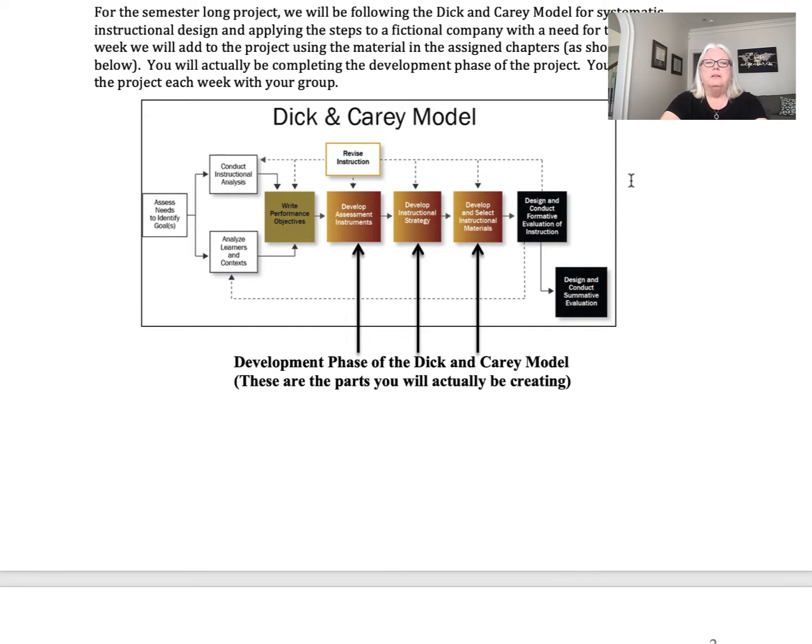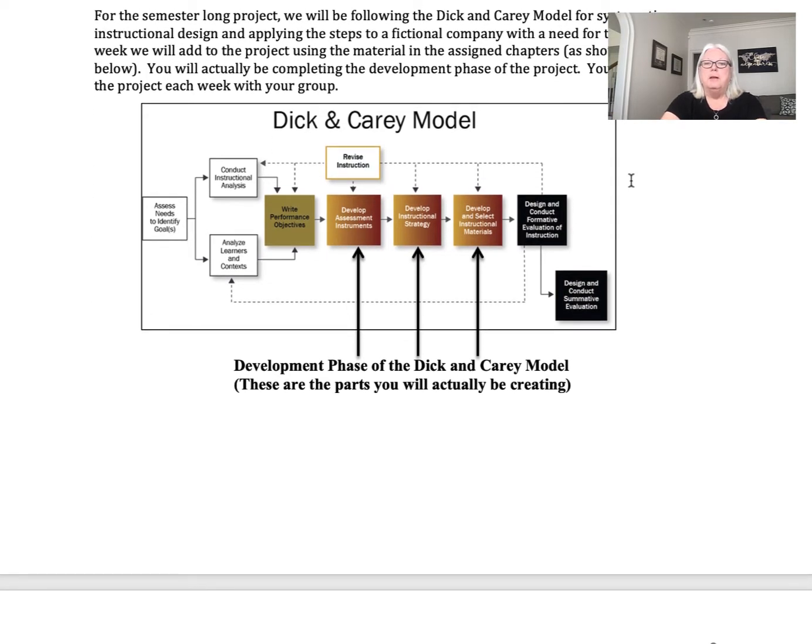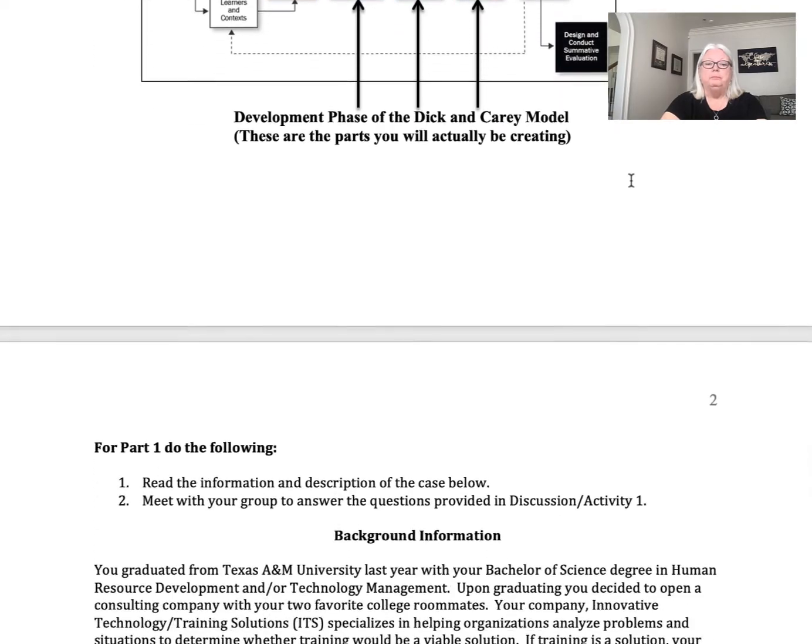So the project this semester is going to be based upon the Dick and Carey model, which you read about in Chapter 1. And you will be completing the development phase of the project. Everything up until then I've created for you, but once we get to developing assessment instruments, you'll continue there and complete the development phase and actually create the PowerPoint 365 module.